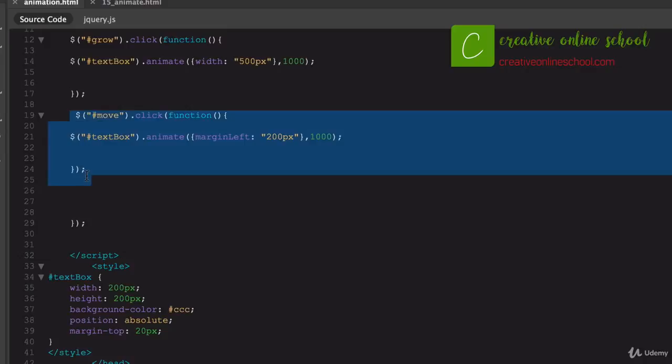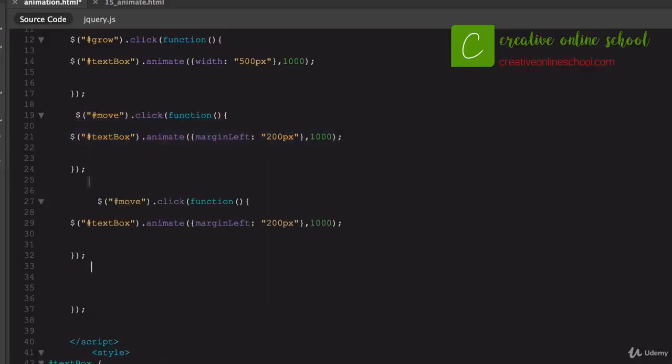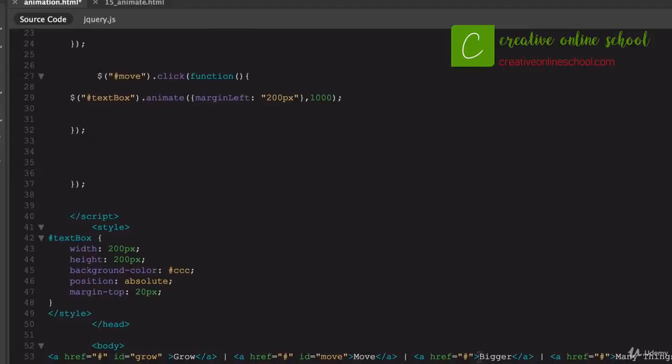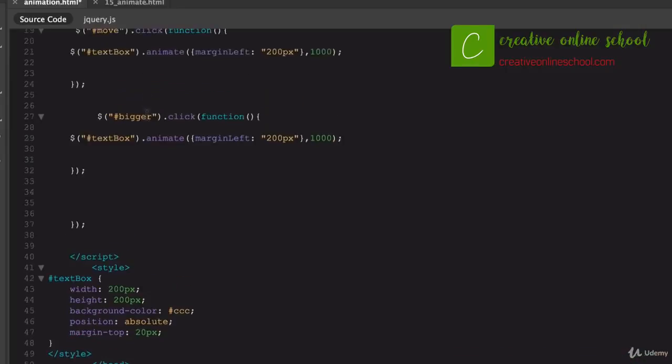Now let's go ahead and copy that one again. And what did I call the third one here? I call the third one bigger. So let's go ahead and give it an ID of bigger. Same click function, same targeting that text box again. We're going to animate it again. Instead of moving it, we're going to make the font size, not 200 pixels, definitely not, say 40 pixels, and we'll do that over the course of 3 seconds.